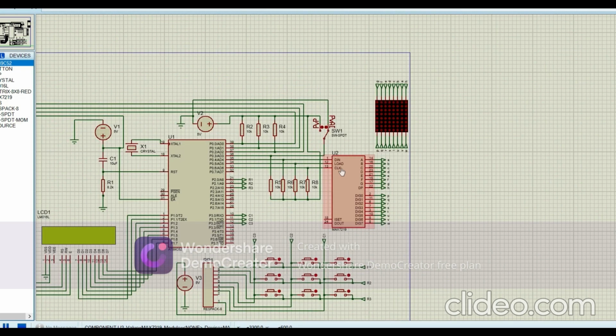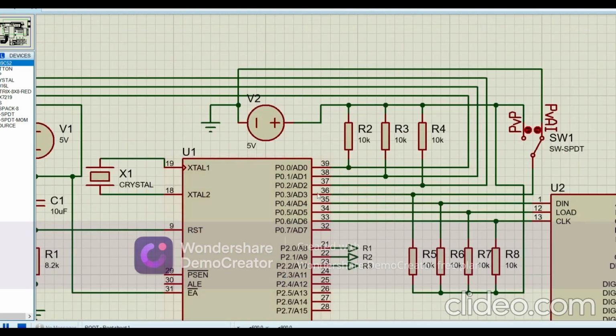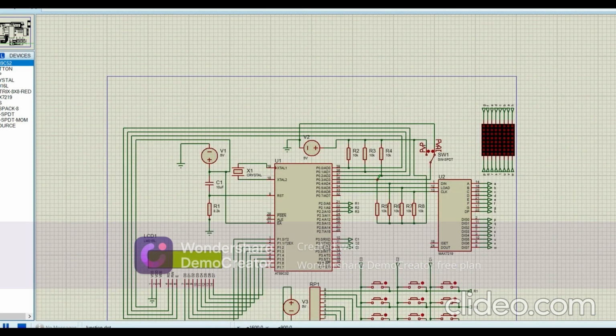Then for mode selection, we use SPDT slide switch. A simple single pole double throw slide switch connected to port 0.3 with a pull-up resistor. For high, we get player versus player mode, and for low, we get player versus AI mode. Then we used power supply.